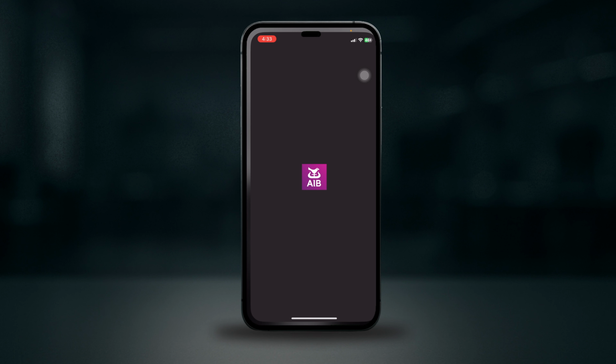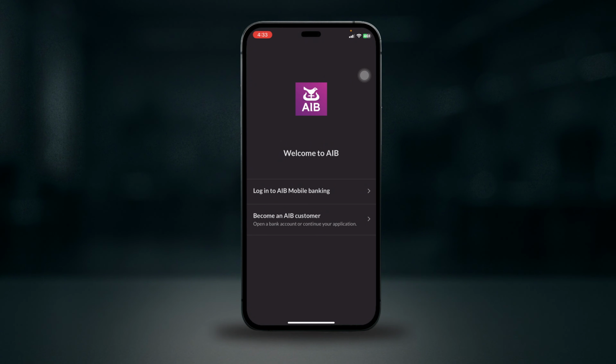Then, if the issue continues, uninstall and reinstall the app again from the App Store. That's how you fix the AIB mobile app not working.